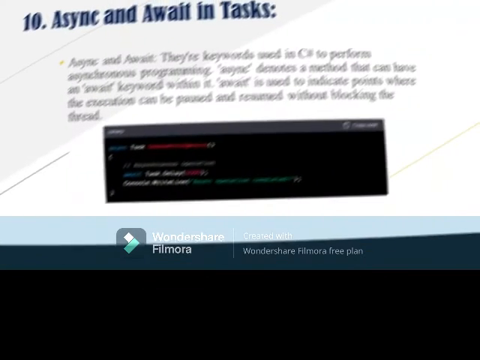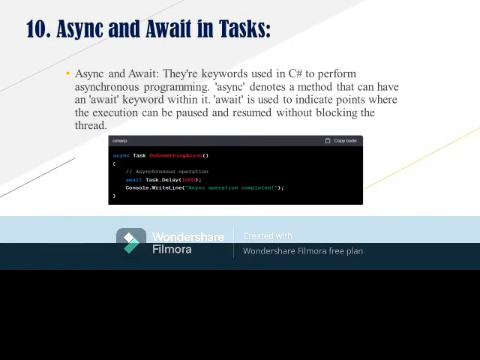Babu, can you explain async and await in tasks? Basically, they are keywords used in C# to perform asynchronous programming. Async denotes a method that can have an await keyword within it. Await is used to indicate points where execution can be paused and resumed without blocking the thread. That's the main idea of using await with async. Great, Babu. So far, so good.